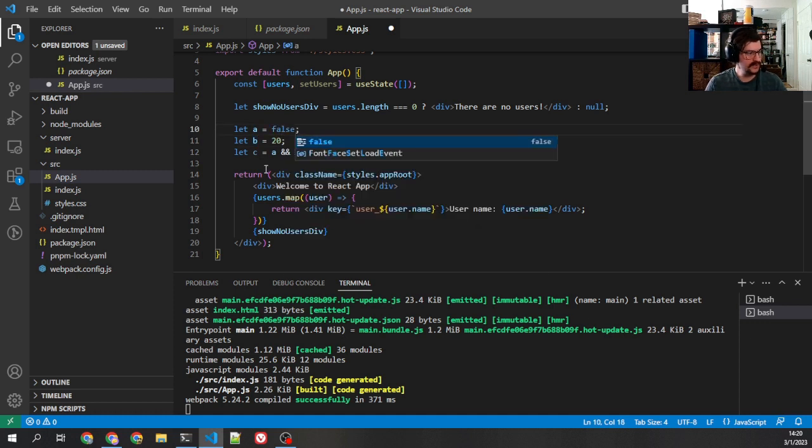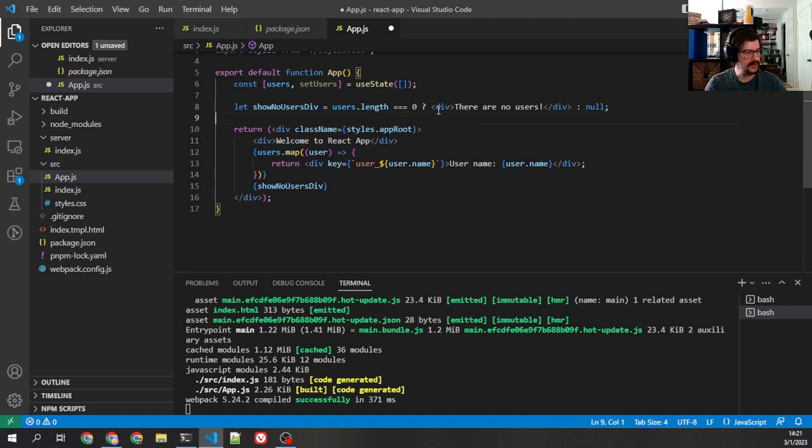If A is false, the result is going to be false. If B is false, the result is going to be false. But if both of them are truthy values, the result will always be B. The same value as B. With that in mind, I can actually do this. I don't need the ternary.